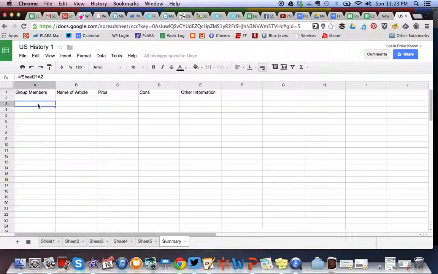Great teaching moment, right? So if I go back to sheet 1 and I'm group 1, and my group members for this are maybe Jimmy, Tony, Sally, and they've typed into A2, on my summary sheet that's automatically going into A2 from sheet 1.